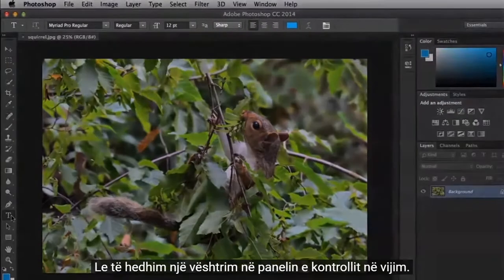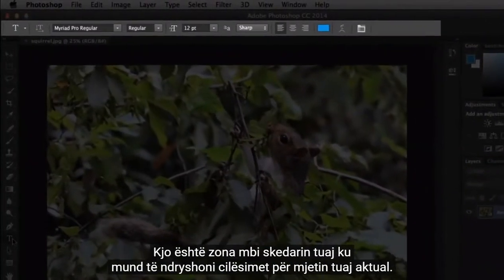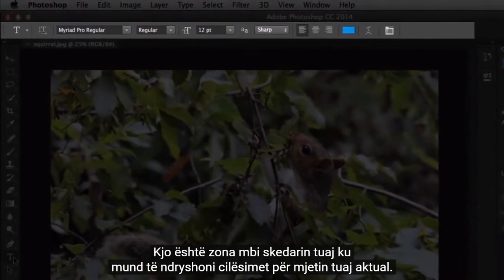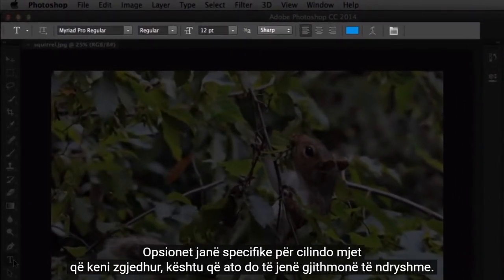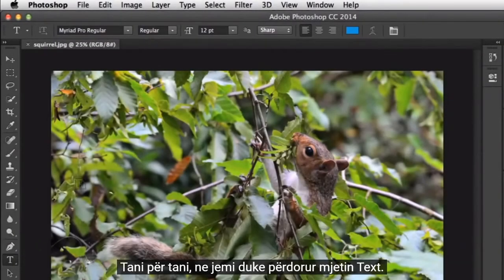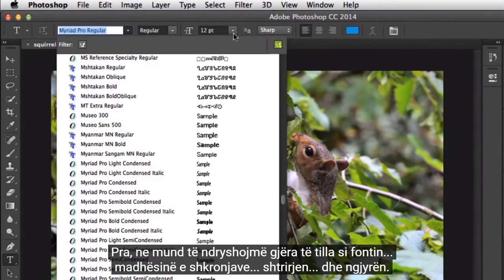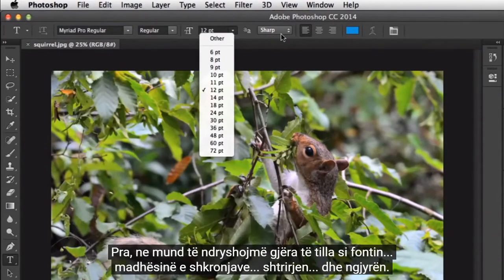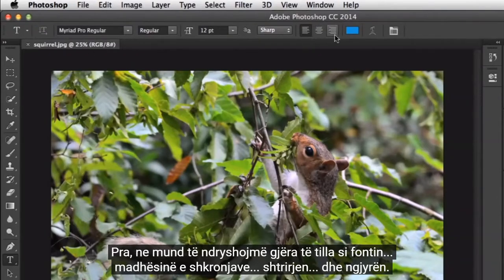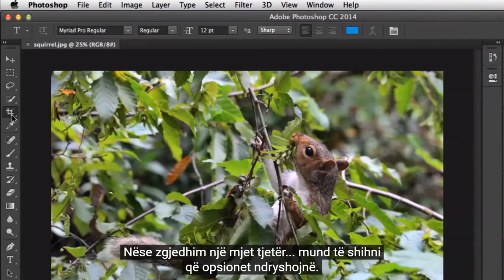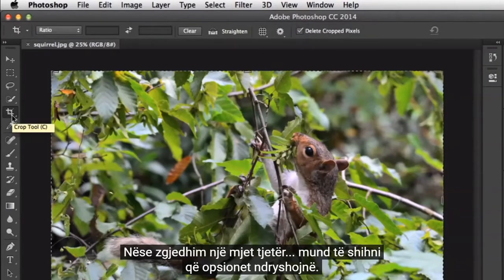Let's take a look at the Control panel next. That's the area above your file where you can change the settings for your current tool. The options are specific to whatever tool you have selected, so they'll always be different. Right now we're using the Text tool, so we can change things like the font size, alignment, and color. If we select a different tool, you can see that the options change.